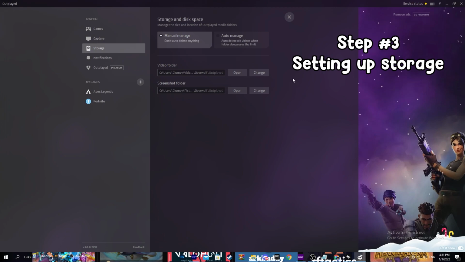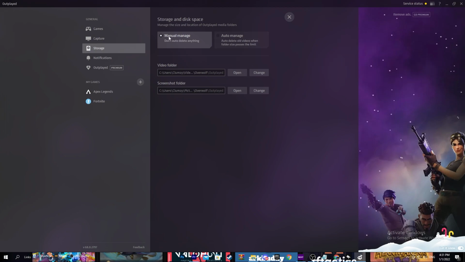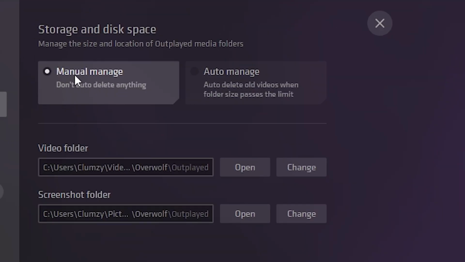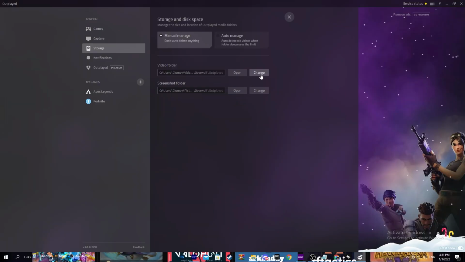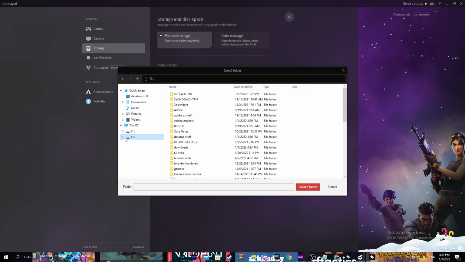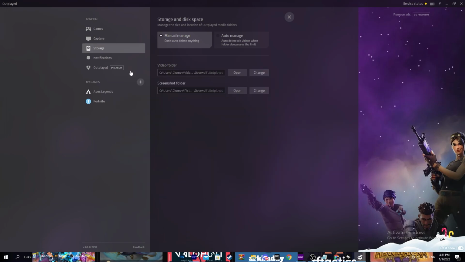Moving on to storage, this is where your clips will save on your PC. Manual manage is what you will want to choose so you don't lose any recordings that you might want to keep. Basically, you have full control if you choose this setting. Video folder is where you will set the location of your clips and recordings. Click change and simply choose the drive and folder that you want.